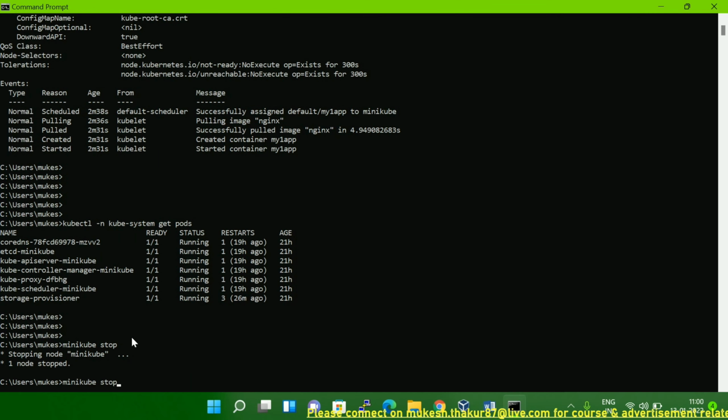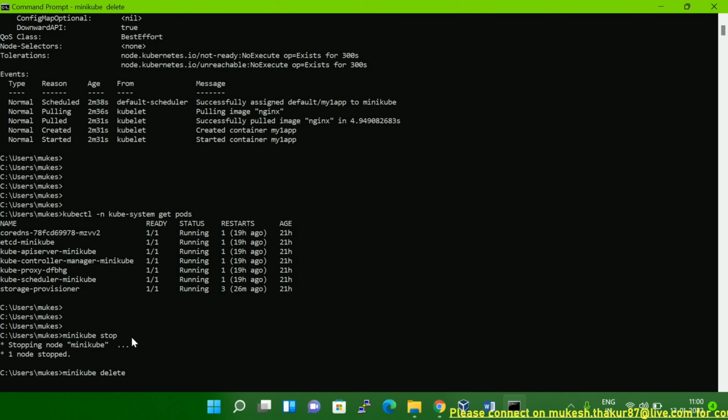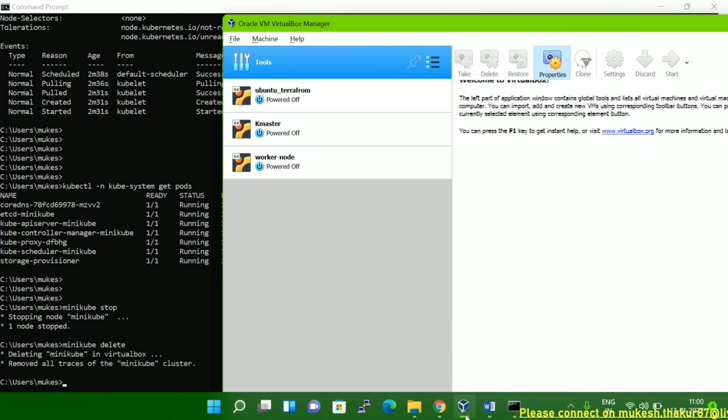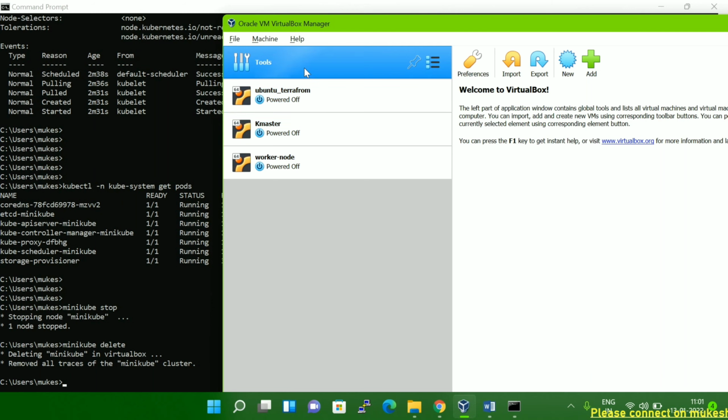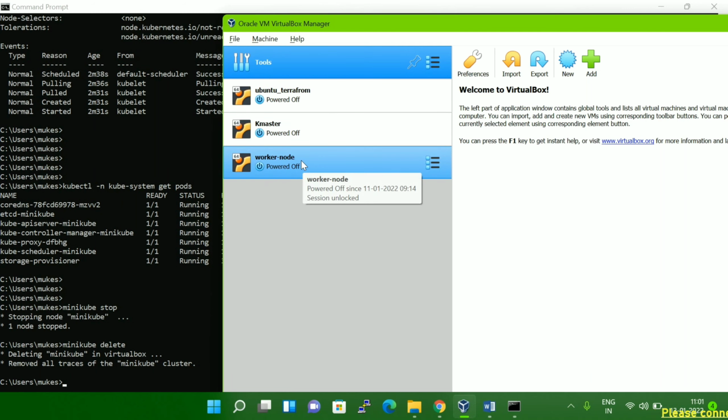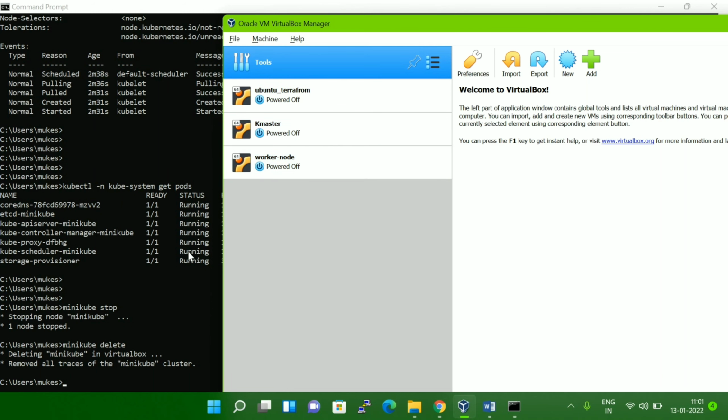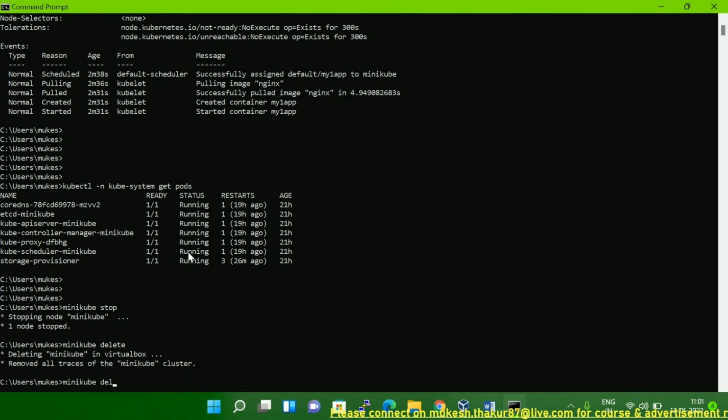Now I want to delete it. What do I have to do? minikube delete. If you run this one, you can see it's automatically not there. It's deleted. Again, if you want to create it, you have to use minikube start, and it will be created for you. Okay, so these are the basic commands.